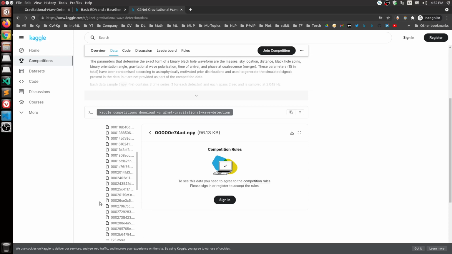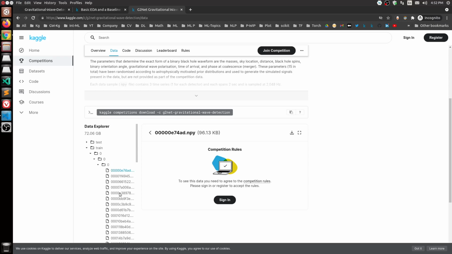Each of these .npy files contains 3 time series, one coming from each detector, and each of the time series spans 2 seconds and is sampled at 2048 Hz. And we have a total of, yes, I have the data, we have a total of 5,060,000 files, and each file is of dimension 3 by 4096, and that's how we get this huge data set.